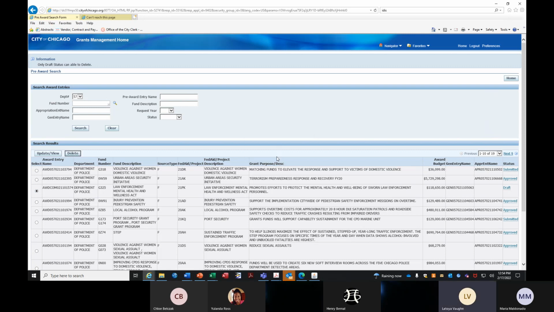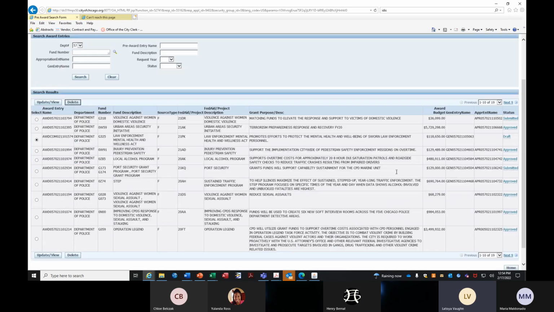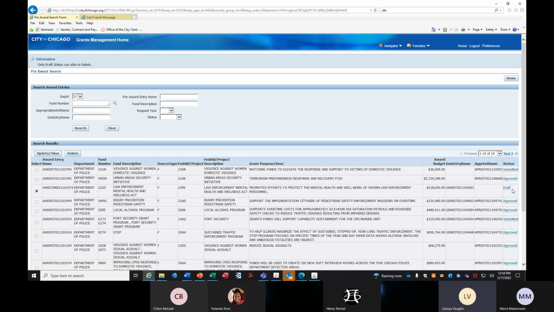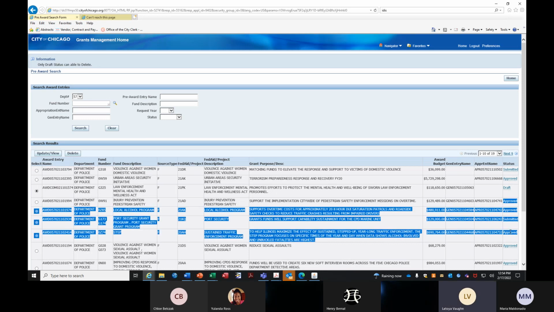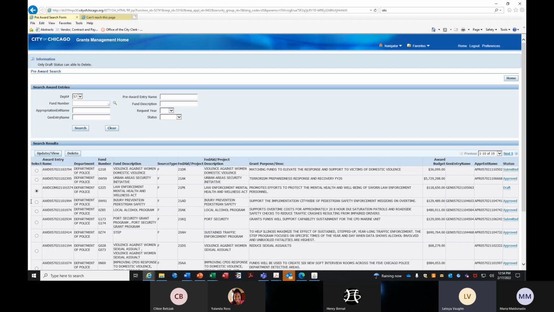Okay, hate using tests on a recorded line. In the real production system, you'll be able to delete drafts only. But if it's approved or submitted, it won't allow for deletions.